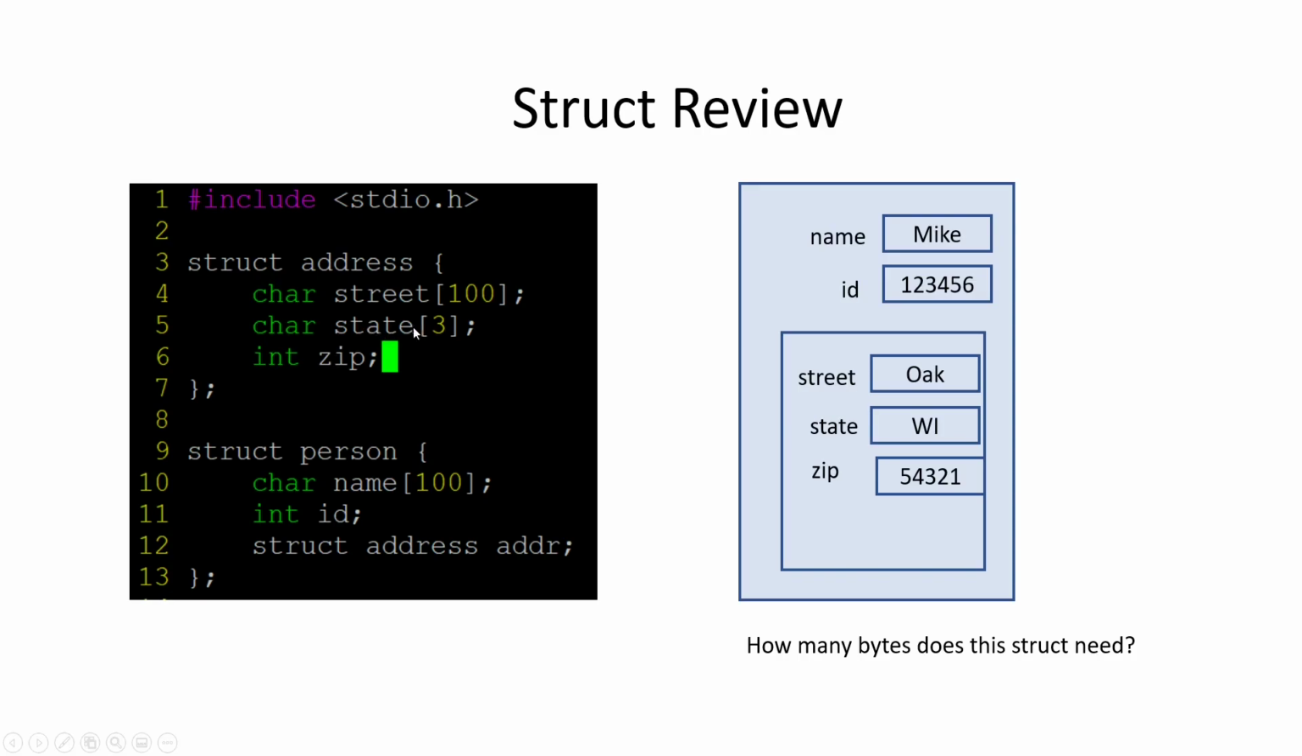So when I start storing this, well, the street here, 100, is divisible by 4. So that means the state will be immediately following that, no wasted space. It's only reserving 3 bytes, but then 103 is not divisible by 4, so it's going to waste 1 byte. And then we'll have the zip code after that, which takes 4 bytes. All right, so what did I get total? 108 plus 104 is 212 bytes for this struct.